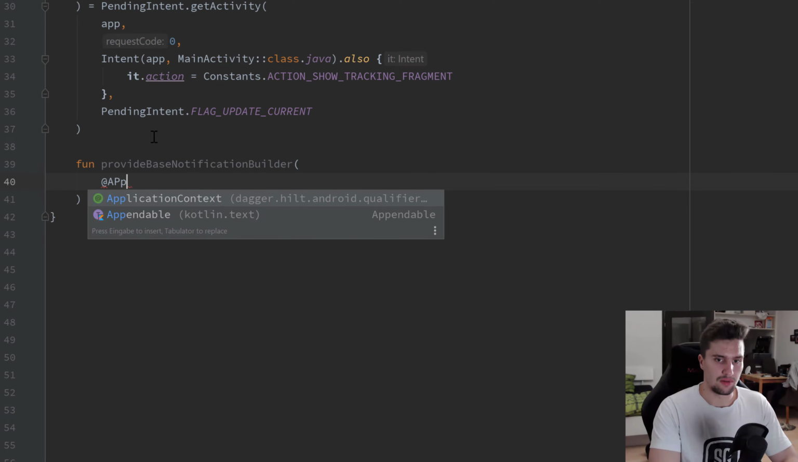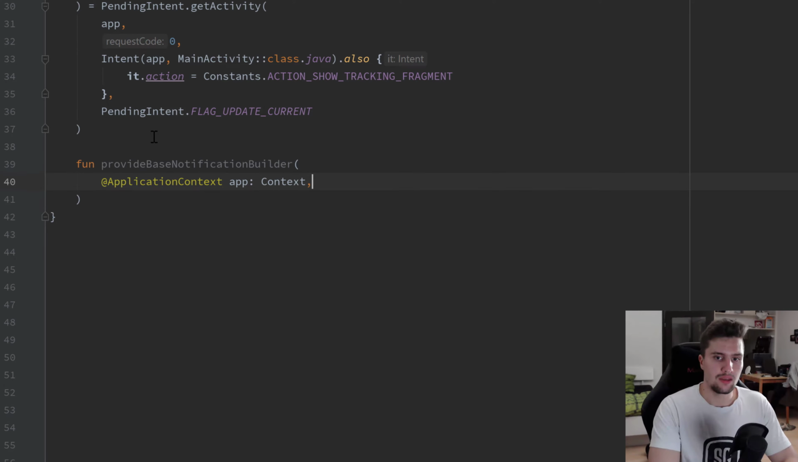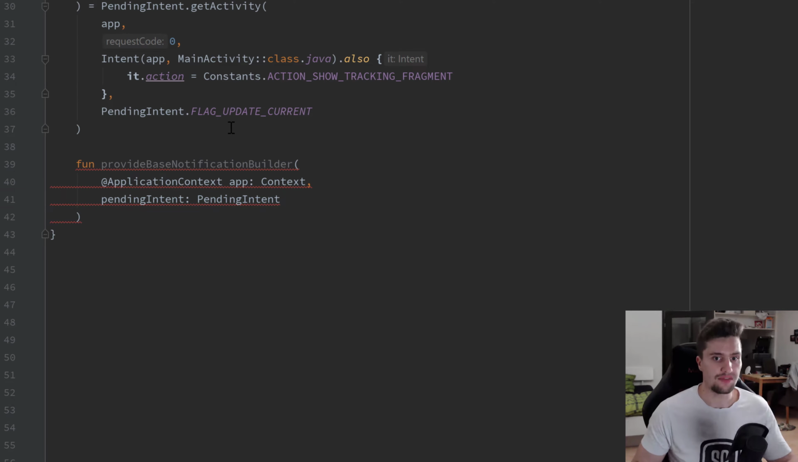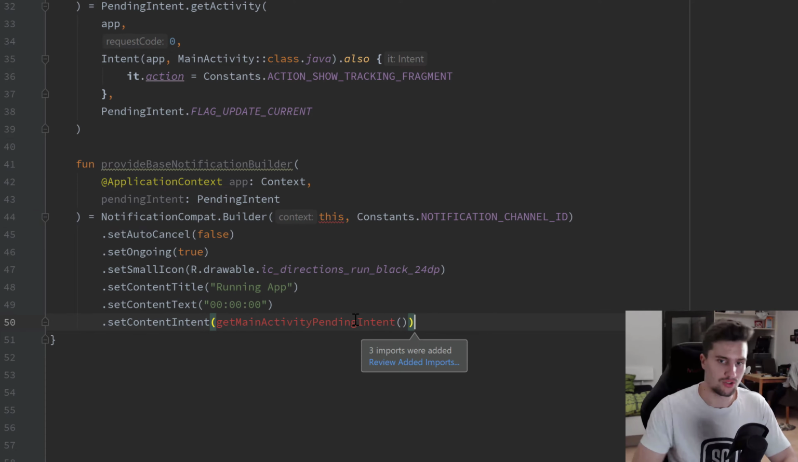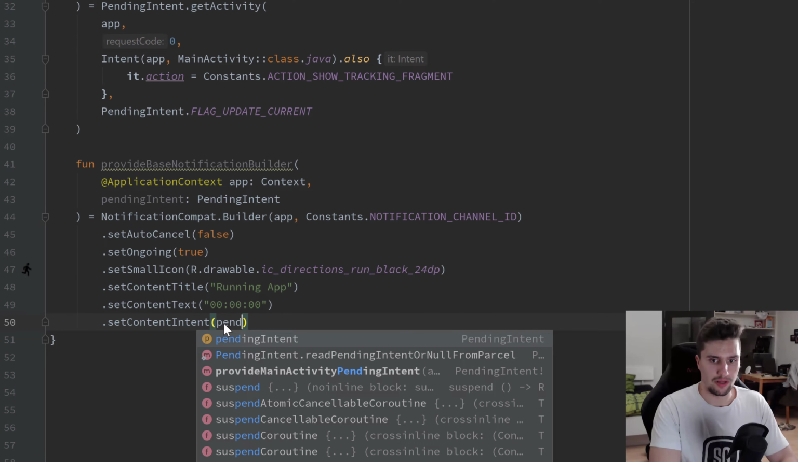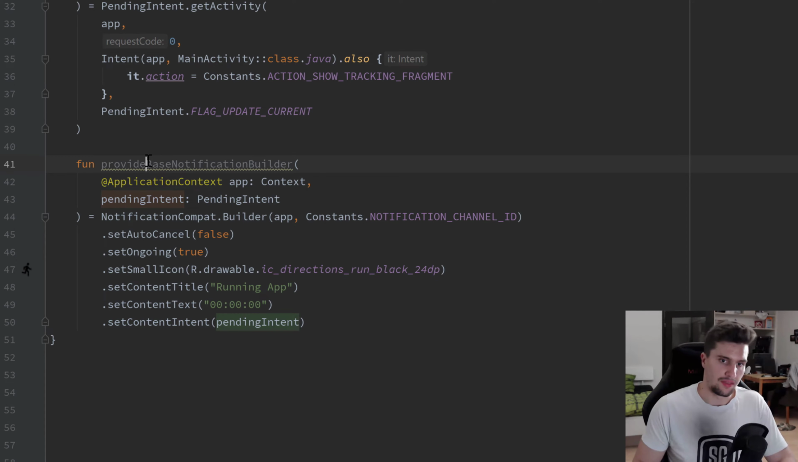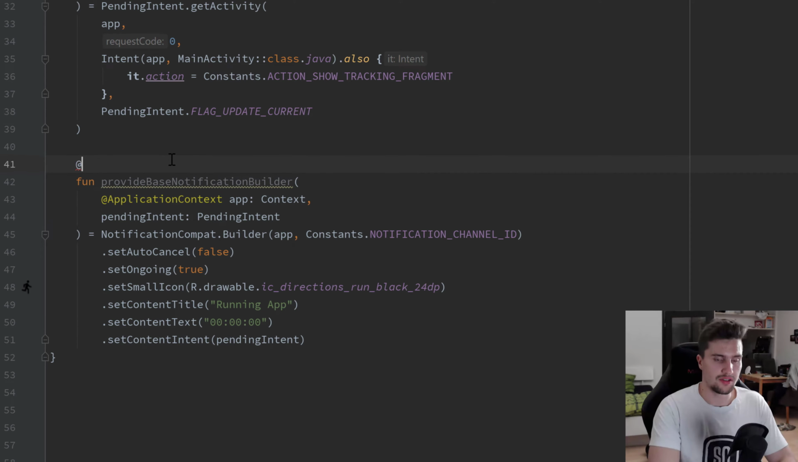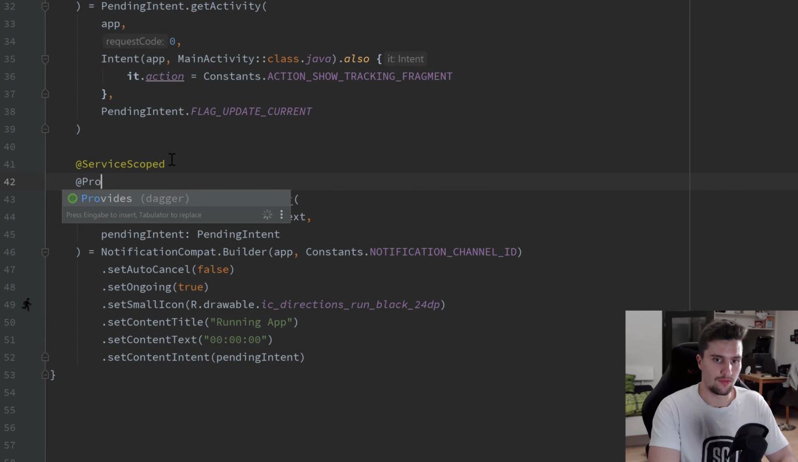This function will take the application context again, and it will also take our pending intent. And because we provided our pending intent inside of this function, Dagger knows how to create that, and it will automatically pass that behind the scenes as a parameter here to create our base notification builder. Then we're going to set the result of that function to what we just copied. We change the context here to app, and our pending intent from that function call to our pending intent. And don't forget the annotations again. This is @ServiceScoped again and @Provides.